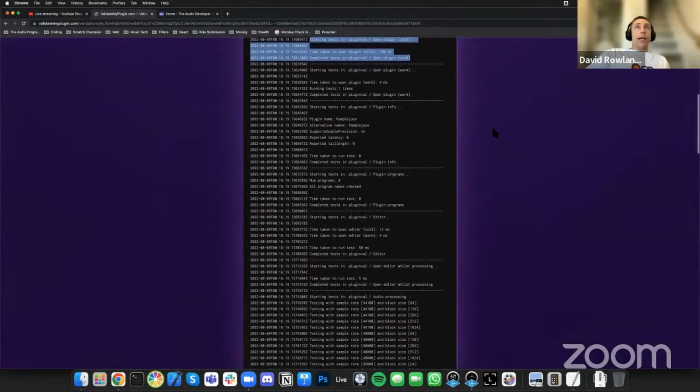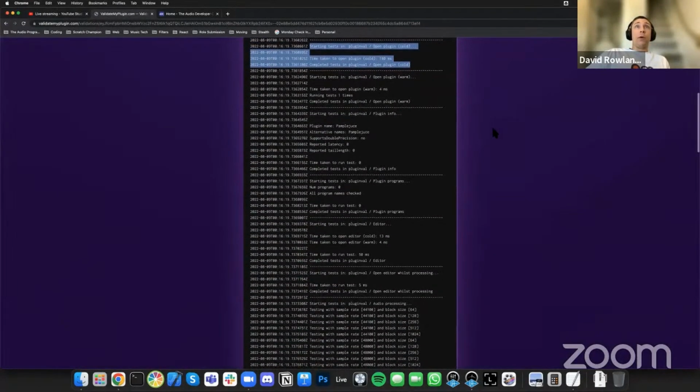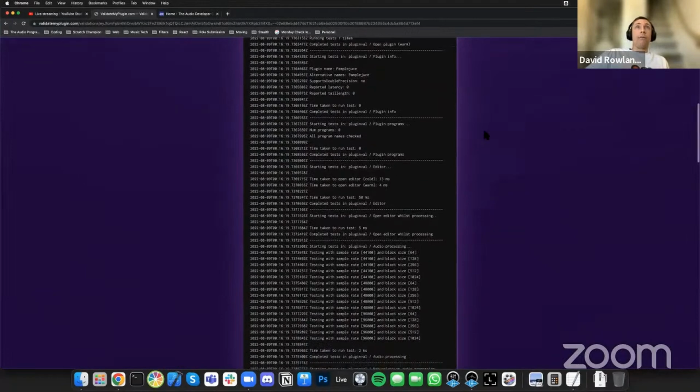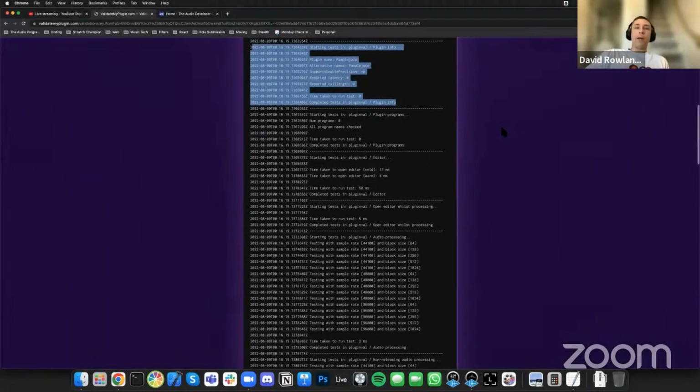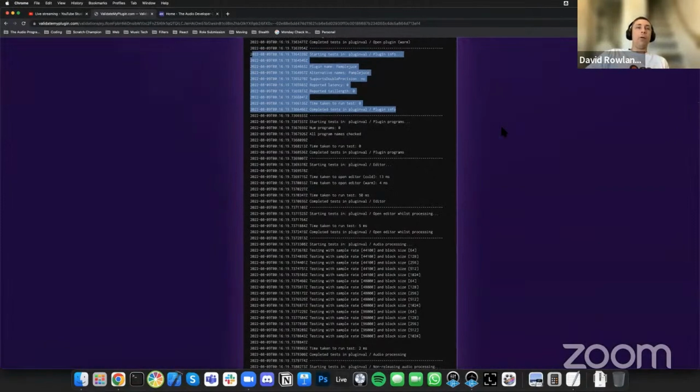Then what do? We try and get some plugin information. So it will ask your plugin for its name and alternative names. Sometimes you can report shorter names for plugins. If you report any latency, any tail length, whether you support double precision. So you can see how it's just calling all these things that you may not even know are present in your plugin. And if you've half implemented one of these functions, then this is going to probably crash at that point. Or at least you can look at the log and say, oh, that's not my plugin name.